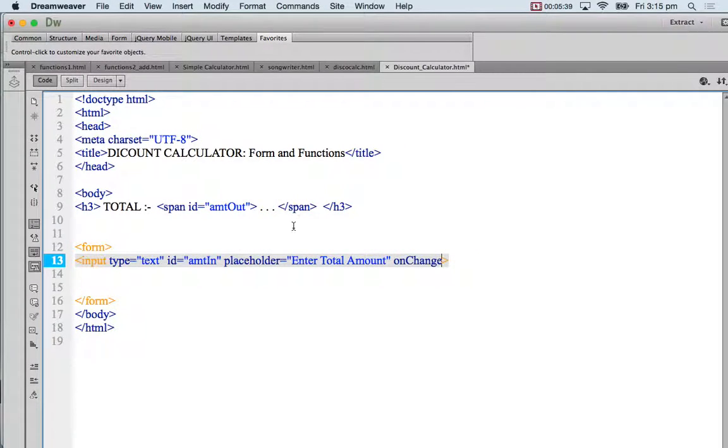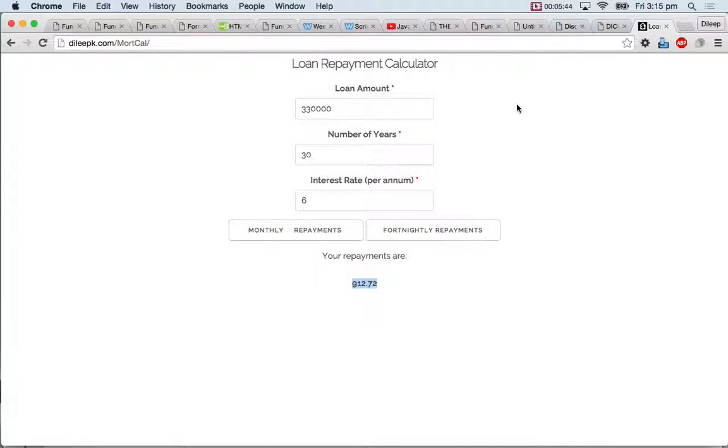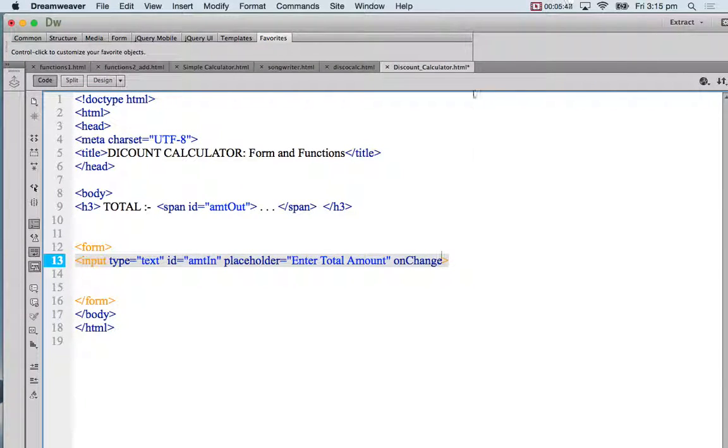So coming back to this calculator, our simple discount calculator, you can make all sorts of calculators. On change, I'm going to call a function called update total. So I'm going to call this function update total. It goes within quotes, on change, call update total.